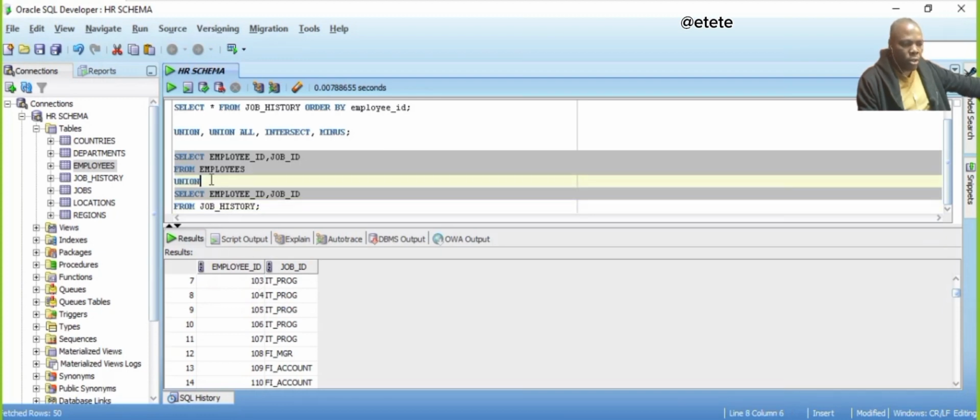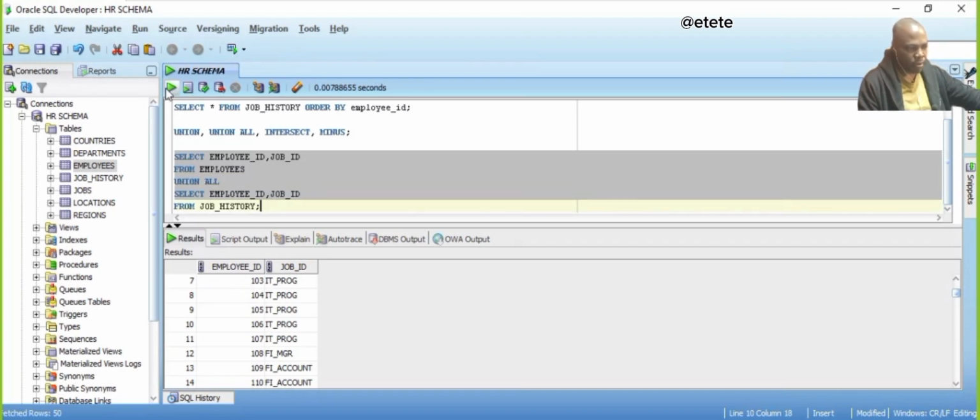But union all does not arrange by default. So two things: union arranges in ascending order using the first column, and then it removes duplicates. Union all does not remove duplicates, and it does not arrange my output. So look at it when I run this now. You can see that it started with 206 instead of 101. Look at where 101 is. Look at where 100 is. Look at where 102 is. Look at where 109 is. Look at where 205 is. See, it's not arranging them in any order.